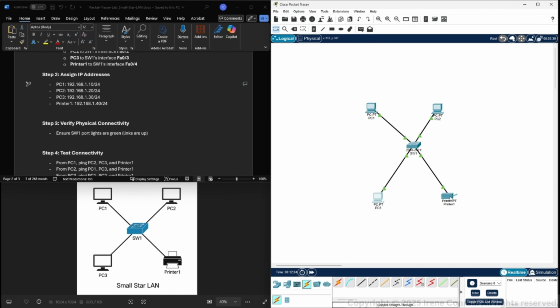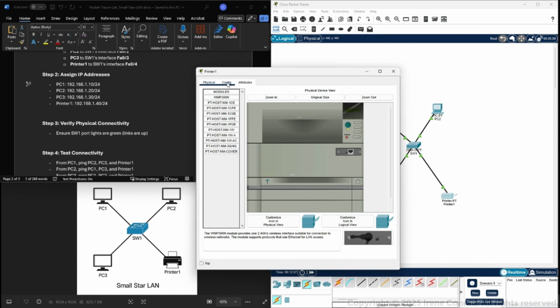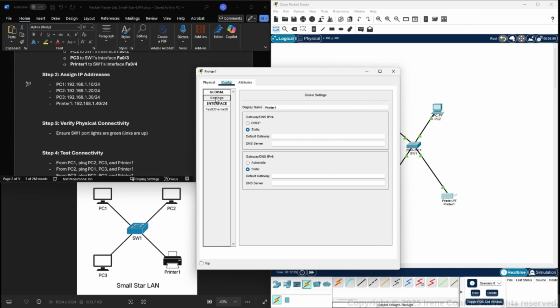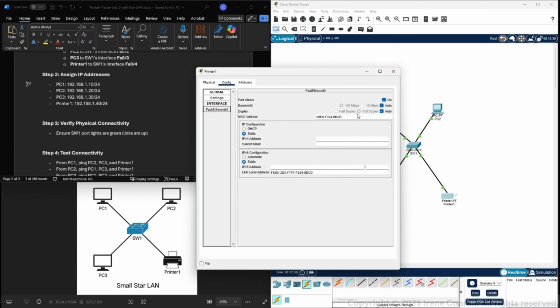And now for the printer, click on config. Now you're going to see global settings here. This is not where you put in the static IP address. This is where your router IP address goes to. That's something you'll be doing down the road. What we want is the interface FastEthernet0. That's where you're going to assign the static IP address. So you type in the IP address that's assigned to the printer, and then click on the subnet mask box to populate the /24 subnet mask. And then click on the red X.